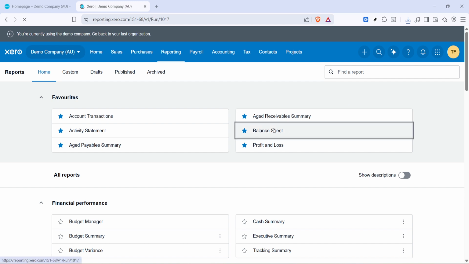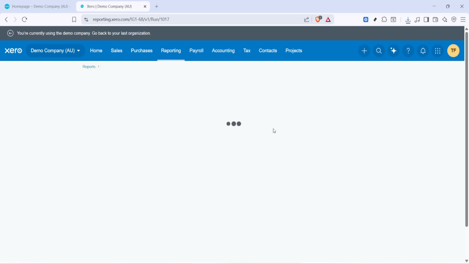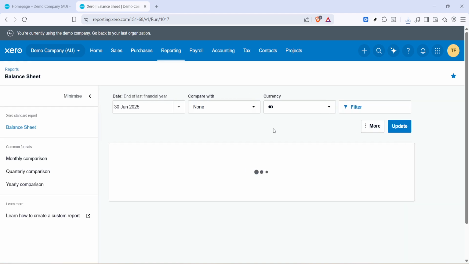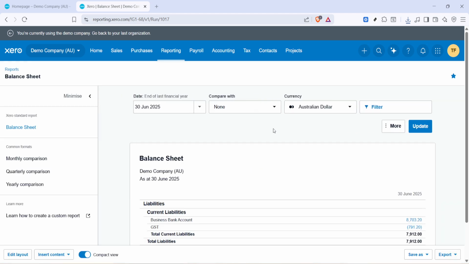The balance sheet is a snapshot of your business at a point in time, showing what you own, what you owe, and the owner's equity. Think of it in 3 sections: assets at the top, liabilities in the middle, and equity at the bottom. A quick rule to remember is that assets should equal liabilities plus equity.